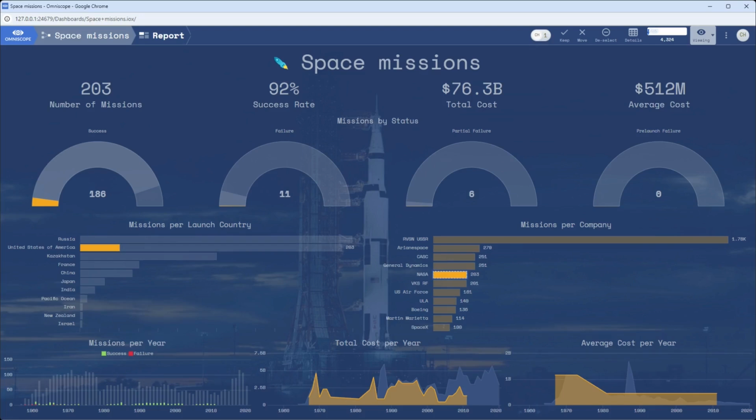When I make a selection, we can see the other views inside the dashboard adjust to show the selected data. The content view at the top adjusts to show the new calculated values for the selection. So I can see, in this case, NASA has launched a total of 203 missions with a 92% success rate, slightly higher than the average success rate.